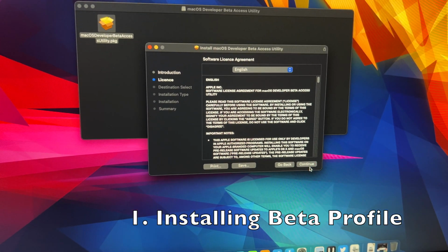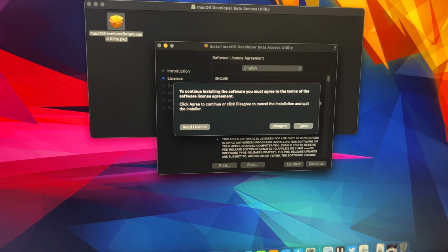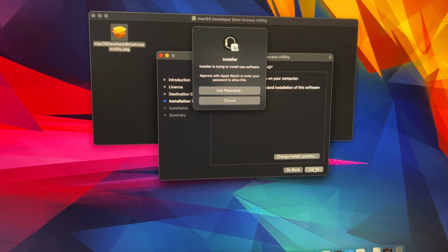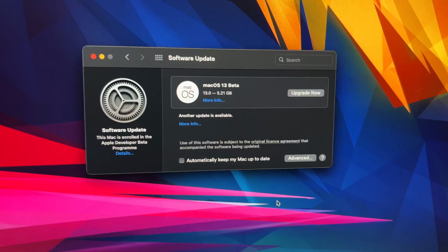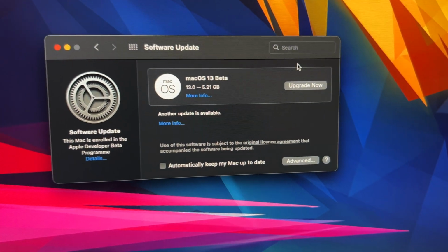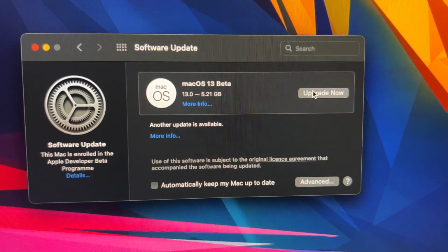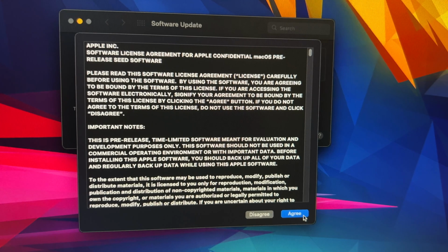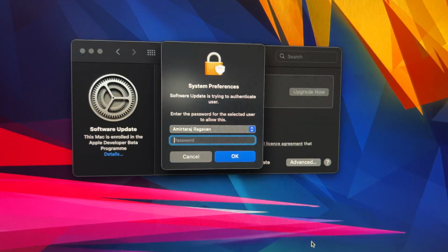To install this we need a developer beta profile. Once you get the beta profile, you'll have to install it. Once that is installed, you get to download the macOS 13 beta. This is the macOS Ventura that was announced yesterday at WWDC 22.